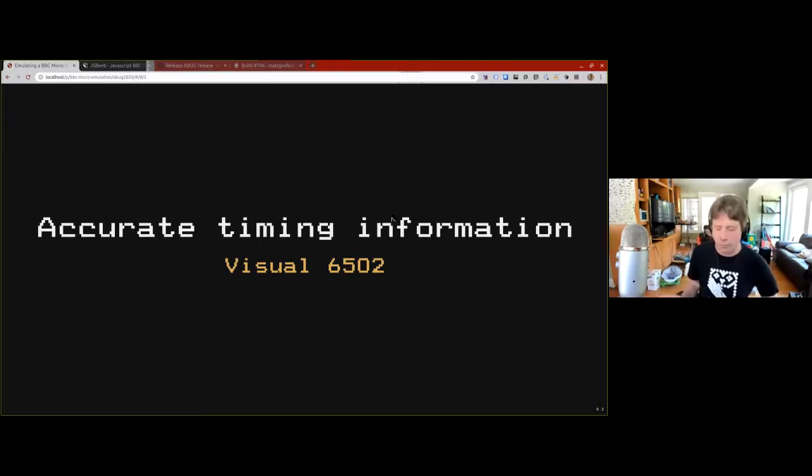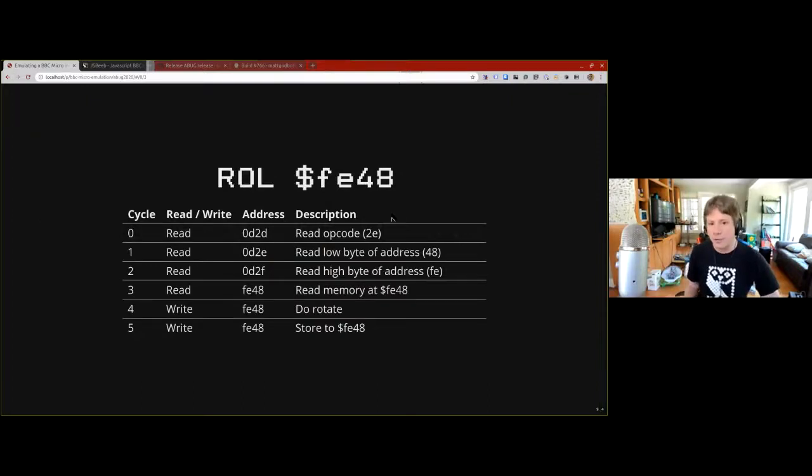Awesome resource, was super helpful in working out where things happened and at what time. And it allowed me to look at something like this rotate instruction, which has 6 cycles, counting from 0, as all good programmers would do. So the first thing we do is read the opcode, read the 2 bytes of the address, and then we're going to read the memory. The rotate takes a cycle, and then the store happens.